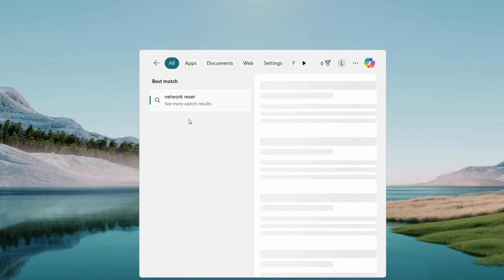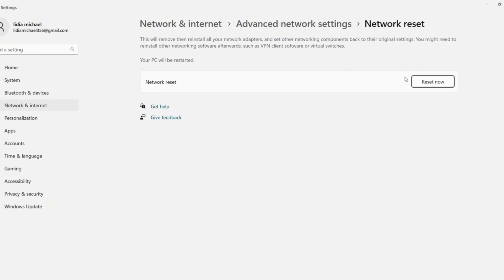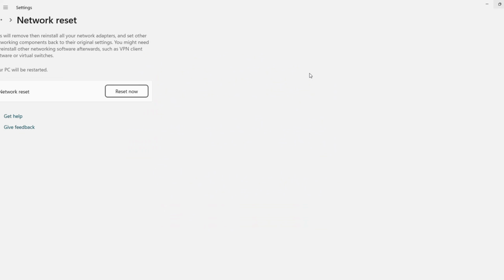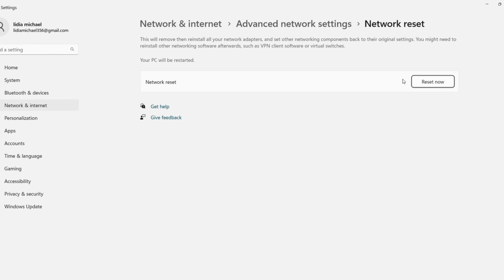Before we go further, a quick note: if you are using Wi-Fi, grab your network credentials, your Wi-Fi name and password, because you will need them after all this. This resets all network adapters, reinstalls them from scratch, and sets everything back to factory default. You might need to reinstall stuff like VPN software afterward, but it's worth it to fix this.